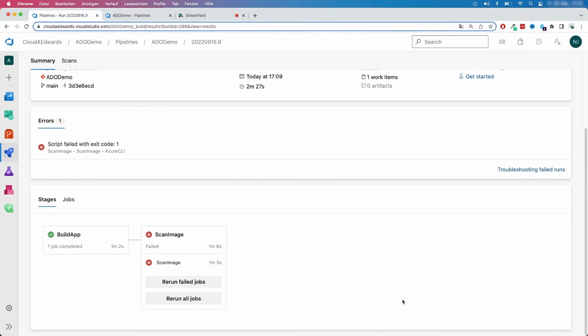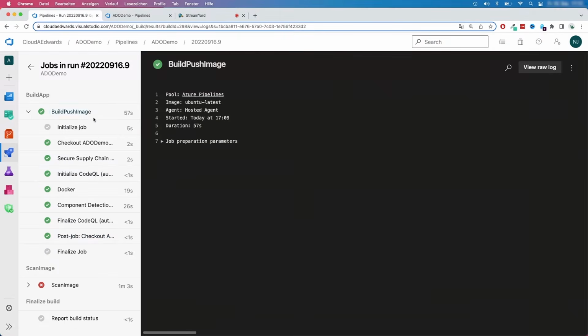So as you see, both stages were run, and we see that build app was actually successful. And if I click inside, we're going to see the logs of all the tasks that were executed within that stage, within that job. So these are actually a bunch of automatically injected tasks.